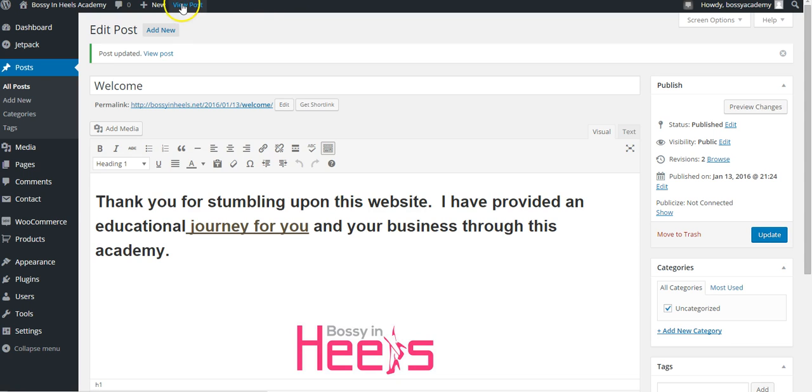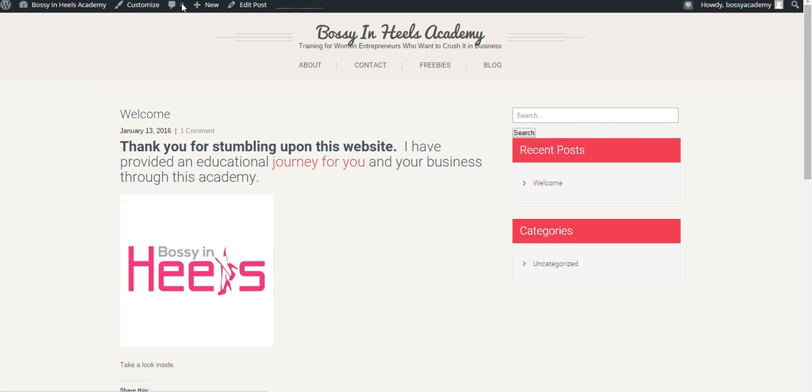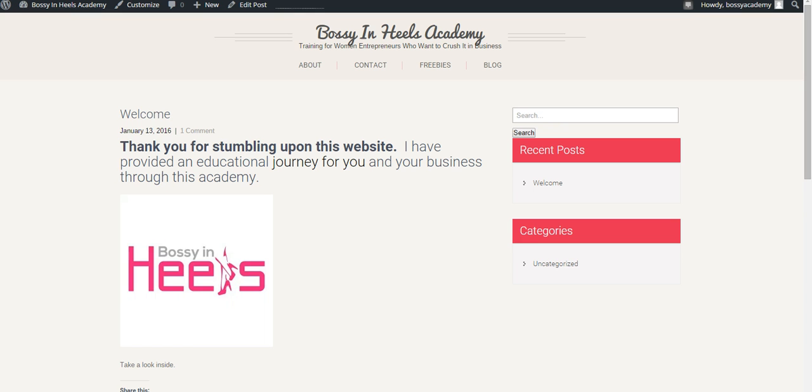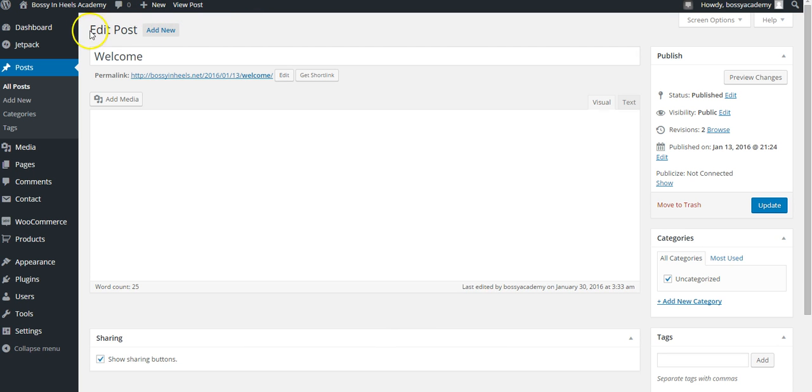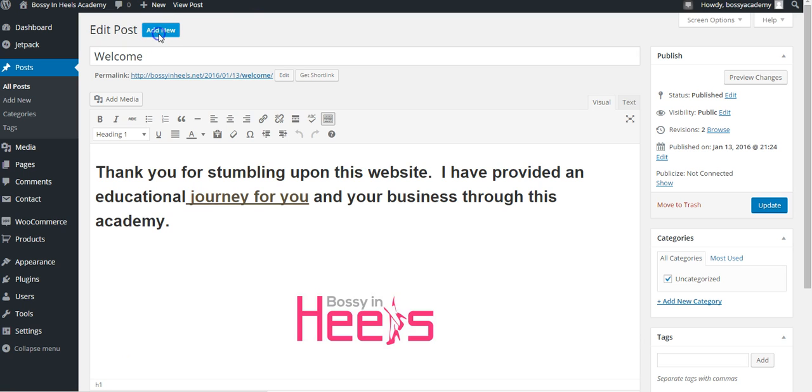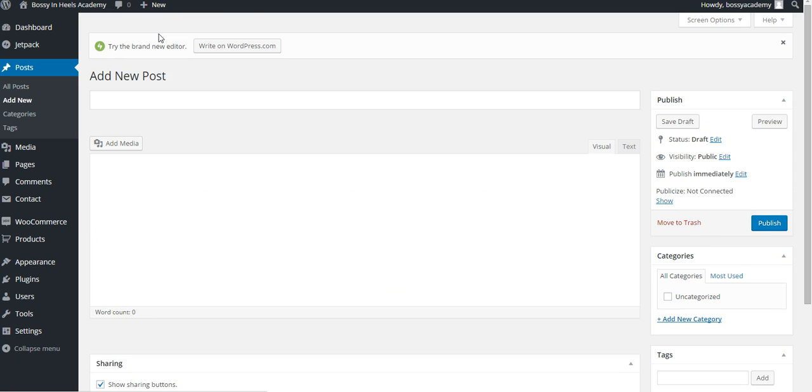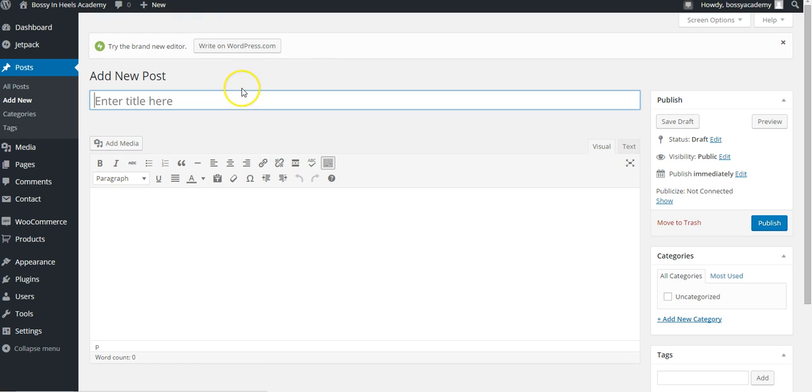And let's see what it looks like. We're going to click View Post. All right. See how Journey for You is highlighted. I click on it, and it'll take me to another website. All right, so that's how you do a post. Let's do one more. Let's do edit post, then add new post, because again, just like the pages, you would not type over it. You would have to start a new post.